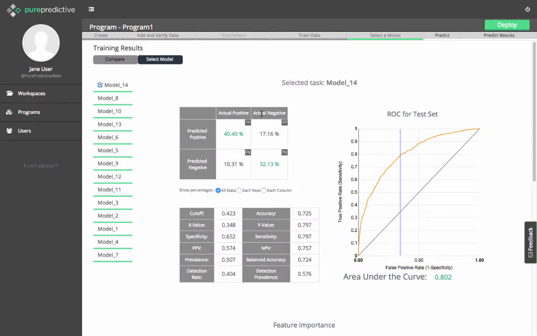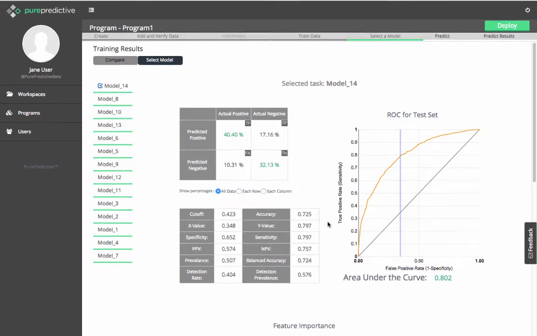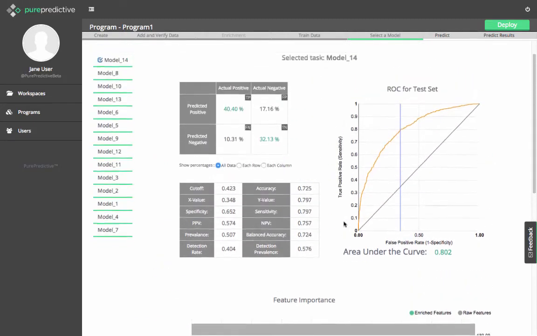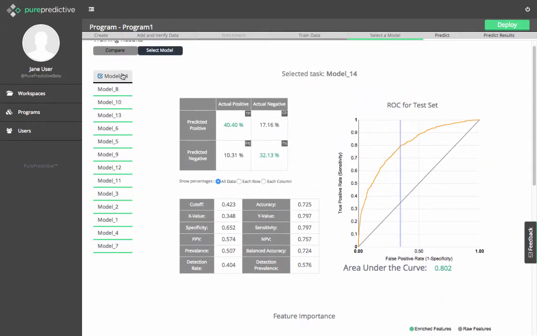You can click on Select Model and get more detail on individual models. Here you can see a confusion matrix that shows the rates of the true and false positives and negatives. You can also explore the ROC graph and important variables that were used in the model. It looks like model 14 had the best results. This is a very powerful ensemble model and typically will be the best performing model in the current factory configuration. Don't worry if model 14 ends up at the top of most of your analyses.